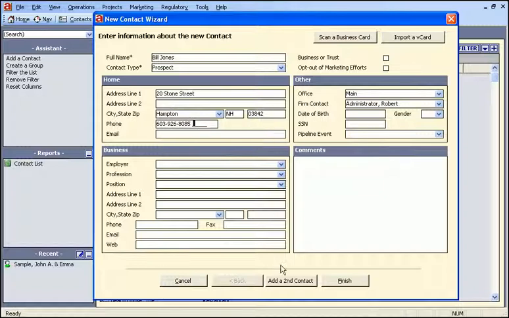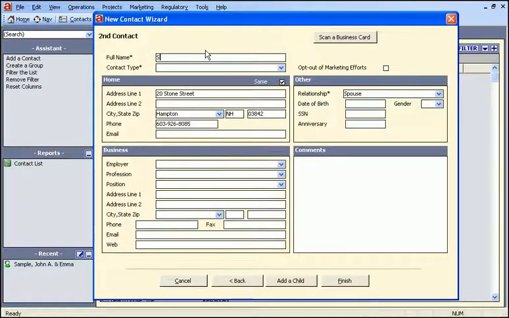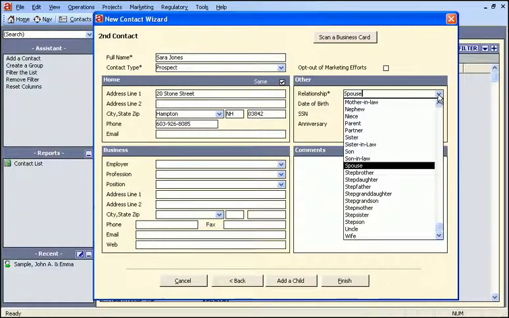Let's add a second contact down at the bottom here, Sarah Jones. She will also be contact type prospect. Notice that Advantage assumes that the second contact will have the same home address and home phone number. It also assumes that Sarah is Bill's spouse over here in the relationship field. You'll always have the option of selecting another type of relationship if you wish.